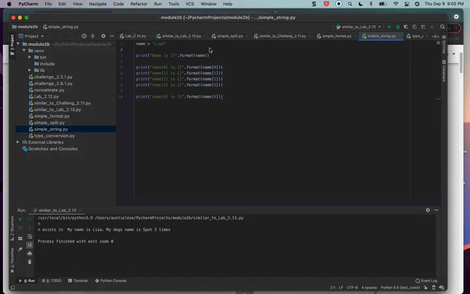Now, this could be in double quotes or it could be in single quotes. But it has to be in quotes and the quotes have to be evenly matched. So if it starts with a quote, it has to end with a quote. And in a moment, I will show you what will happen if they're not balanced. But right now, I want to walk through this code because I want to show you what is happening in the sequence that is the string. The string's variable name is name, and the string's value is Lisa.